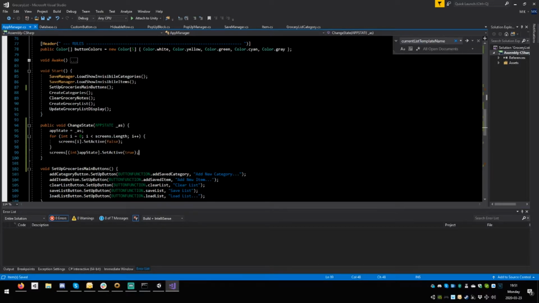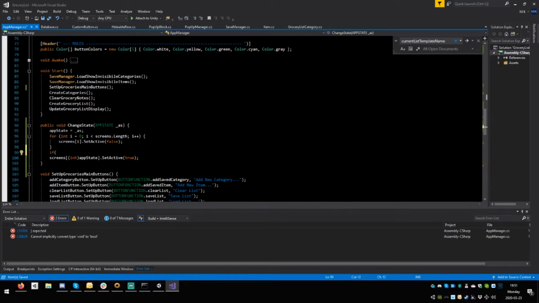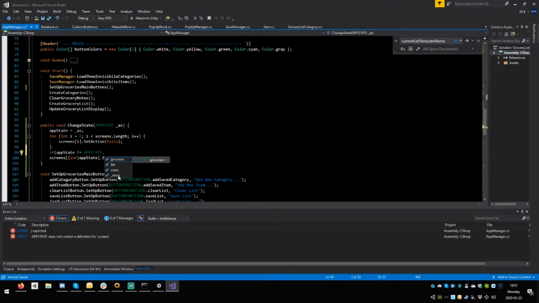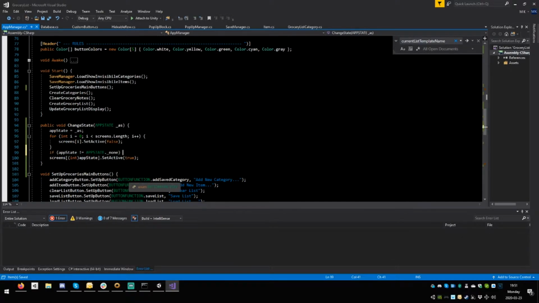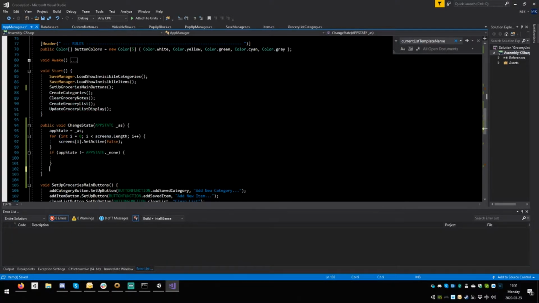All right, let's create a safety state for that. So here you're going to say if, open round, app state is not Tab.none. There it is. Close round, open a squiggle. I'll cut this, put it in here. Okay, save. So only change to a screen that exists.